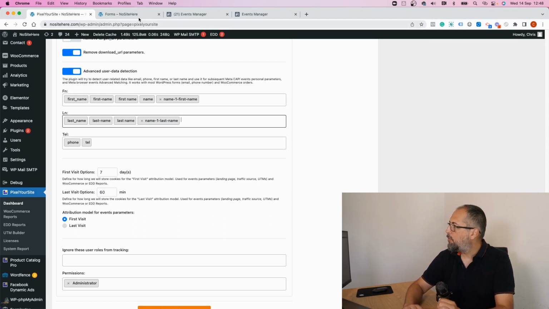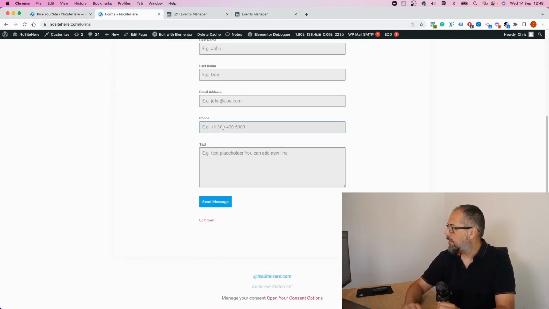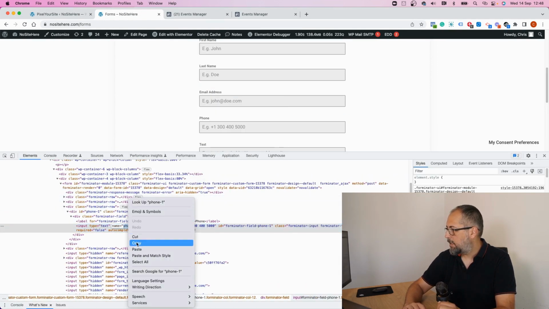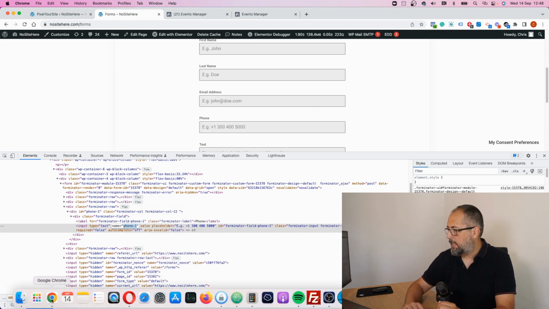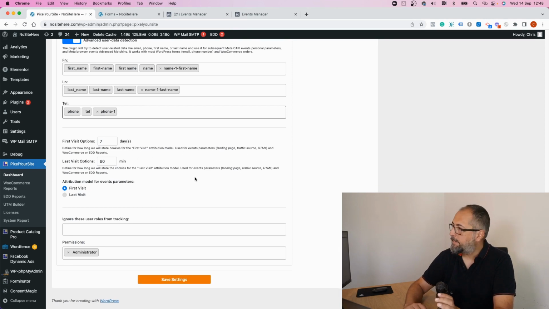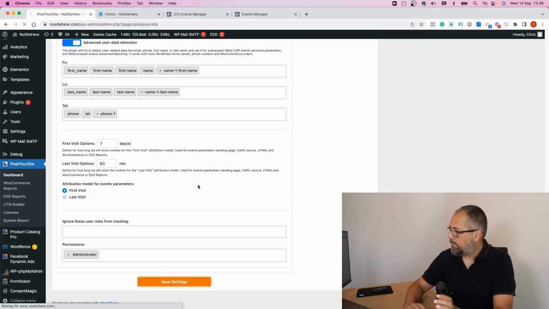Okay, and now for the phone field. Inspect, and that's the name, copy, go back. And save this new setup.